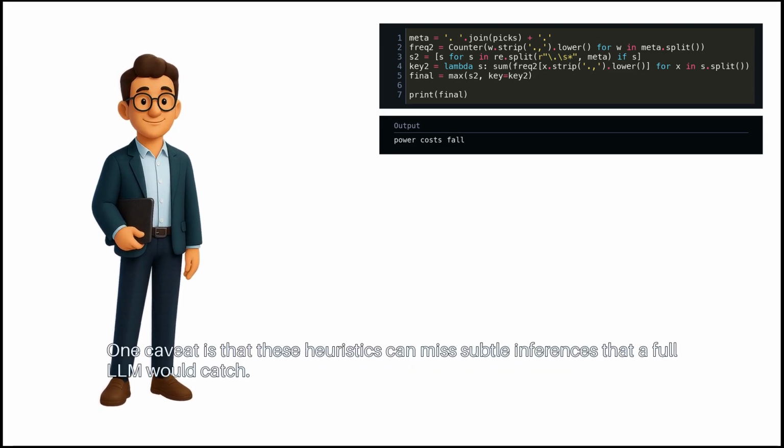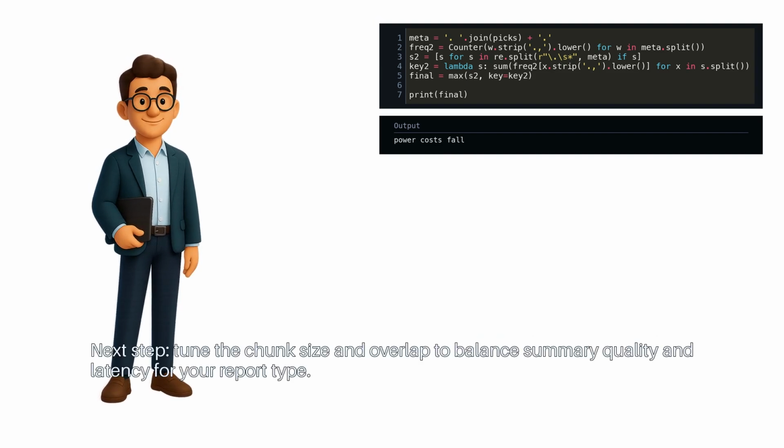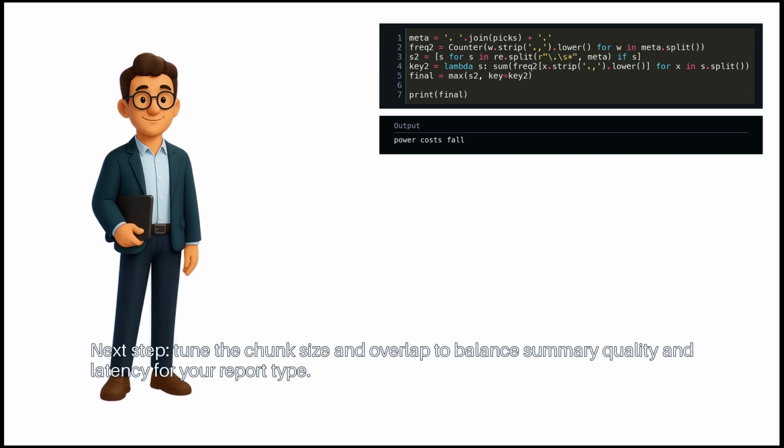One caveat is that these heuristics can miss subtle inferences that a full LLM would catch. Next step, tune the chunk size and overlap to balance summary quality and latency for your report type.